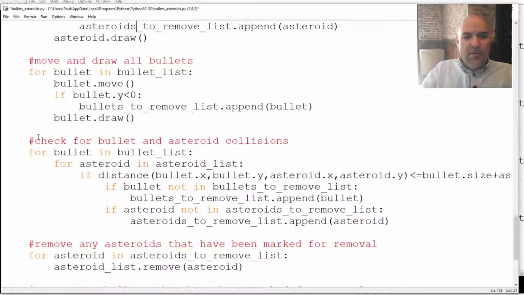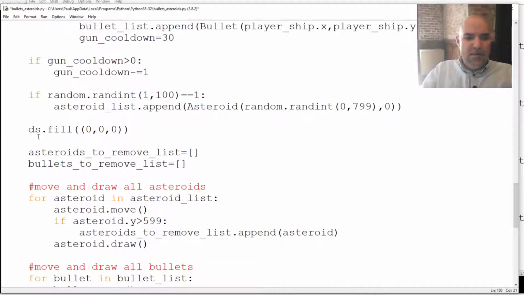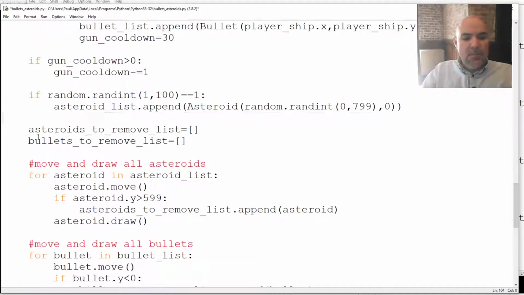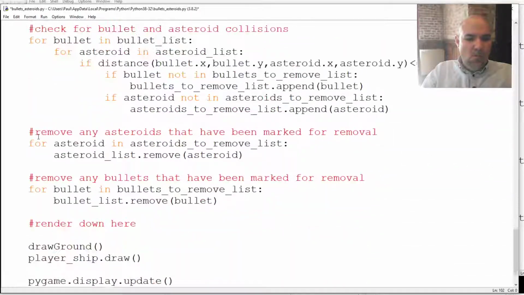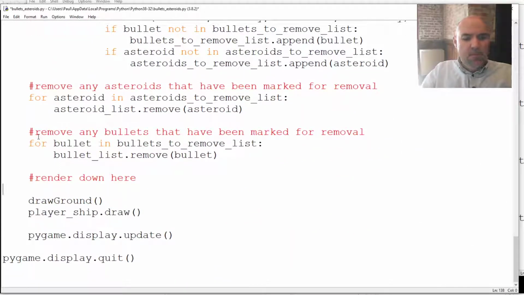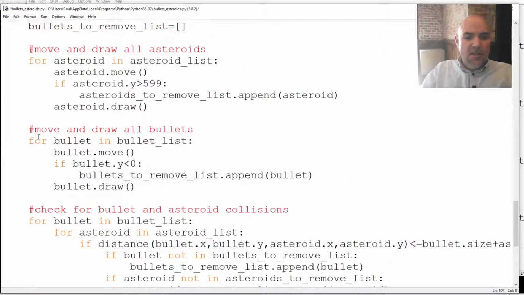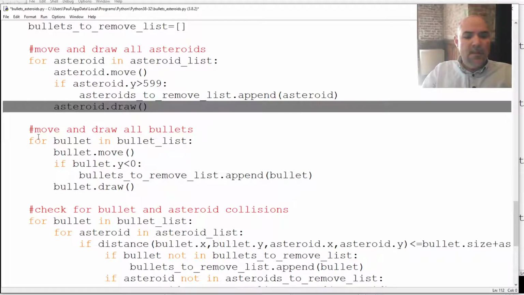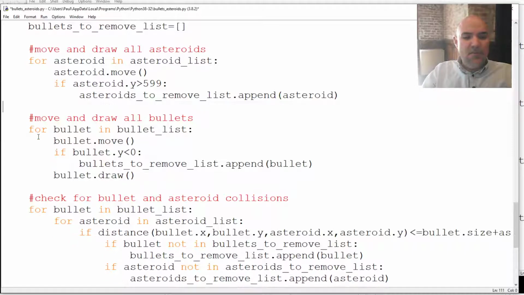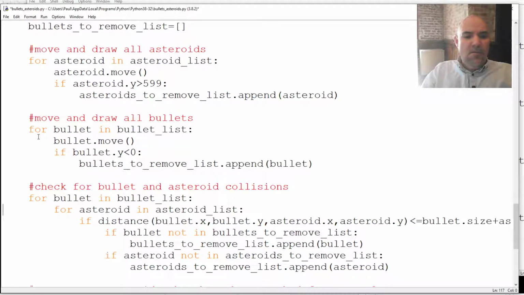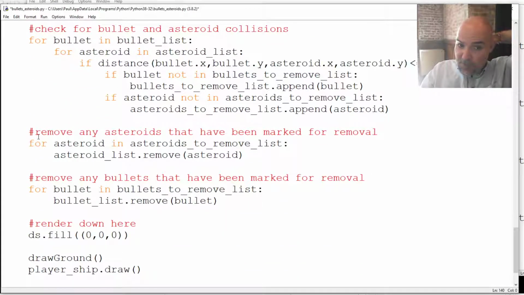Which means that I'm going to rearrange this code that we wrote before a little bit. I'm going to move the clear screen down here, right there. That also means that rather than moving and drawing the asteroids and the bullets up here, I'm going to take the drawing of these out. So this is just going to move them. This is going to check for collision. This is going to get rid of any of them that we need to get rid of.